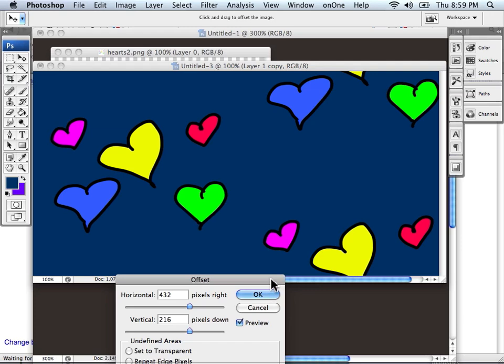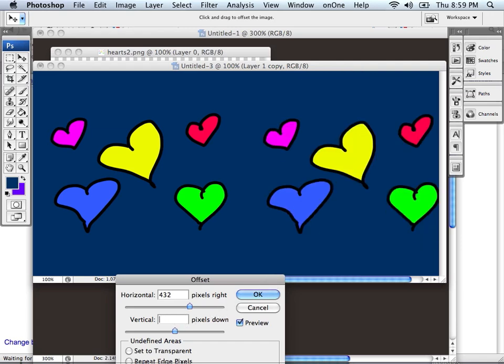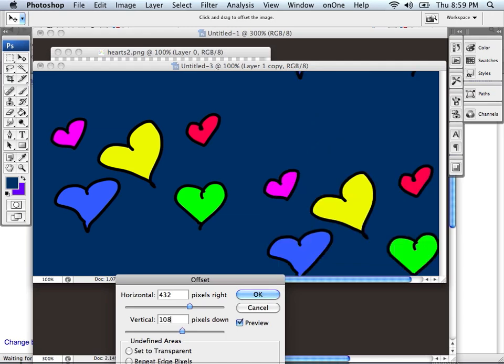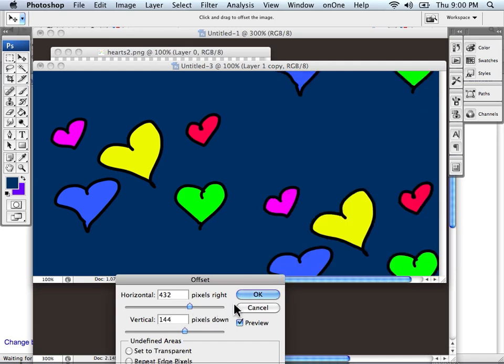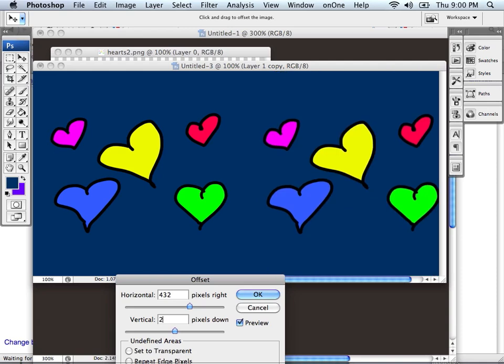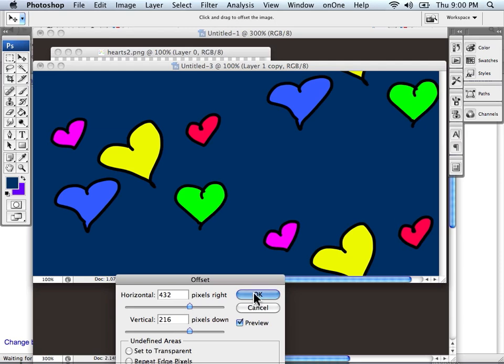If you wanted to do a quarter drop, then you would change this vertical number. 432 divided by 4 would be 108. There would be a quarter drop. And if you want to do a third drop, it's 144. So there's a third drop, just not quite as dramatic as the half drop. Let's go back to the half drop. So that was 216. Okay. Hit OK.